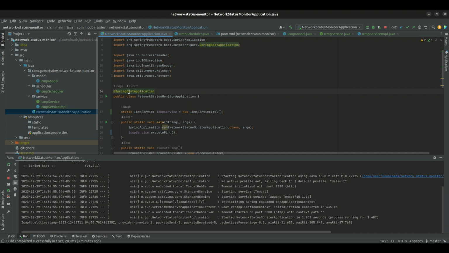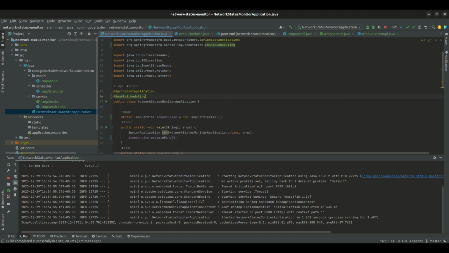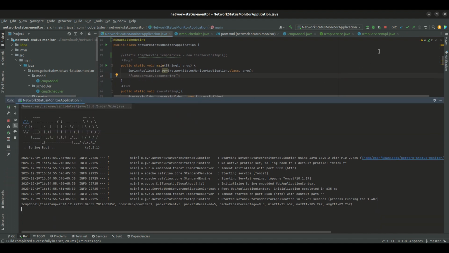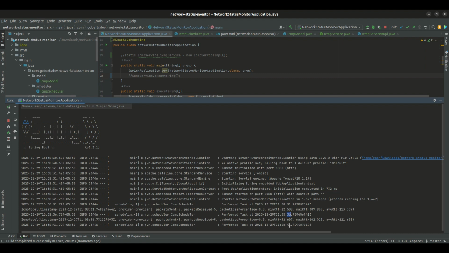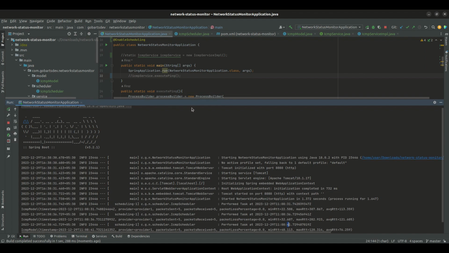Okay, now one more thing we need to do in the main class, that is the network status monitor application, where you have annotated it with Spring Boot application. We also have to add one more annotation called enable scheduling. Okay, now we don't need these things. Let me run the application and see if it works now. Okay, first task is performed at 11:8:31. So the next task at 36 and the next task at 41. So there is a 5-second gap in between, so the scheduler is working fine.